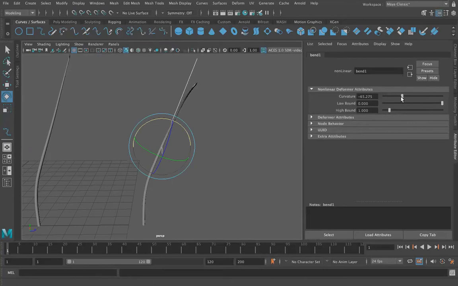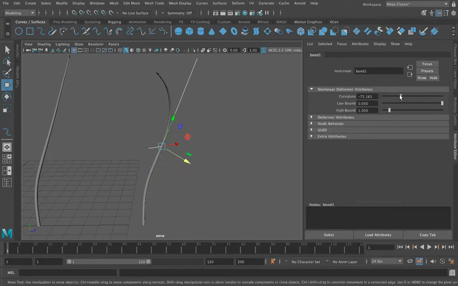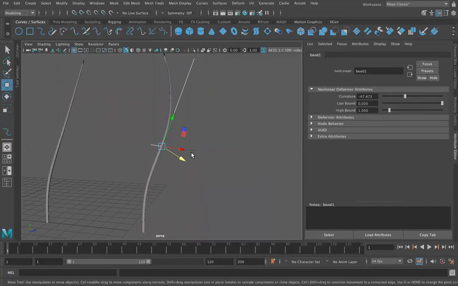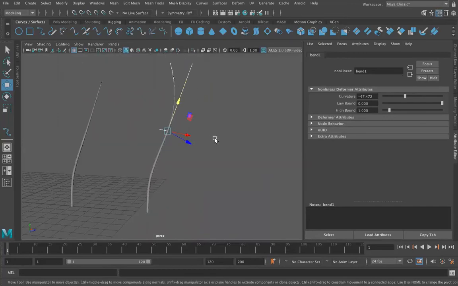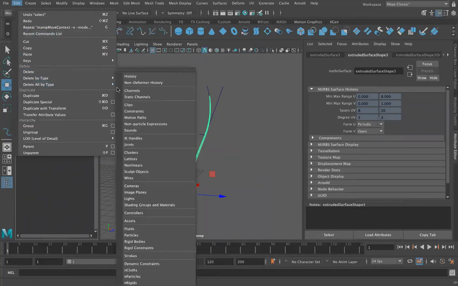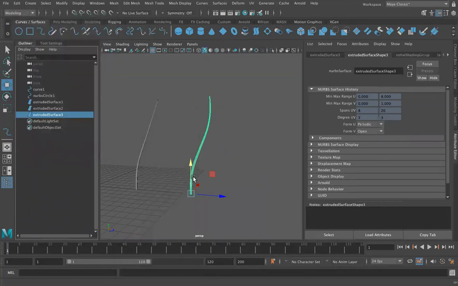And it's bending now in this direction, and I'm going to rotate in the Y. So something like this, and then again maybe less of a bend. So I have some kind of branch here. Maybe move this up a bit. Okay. I'm going to go back to my outliner and for the third time, Edit, Delete All by Type, History. Again, scale this down.